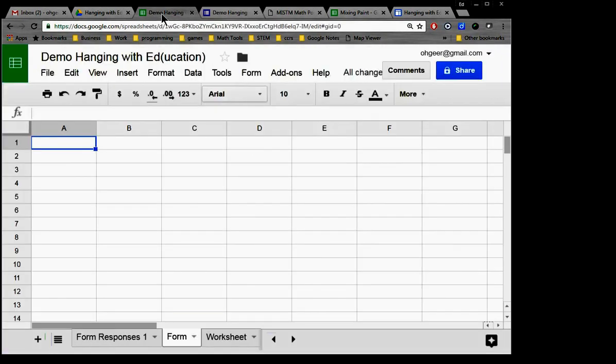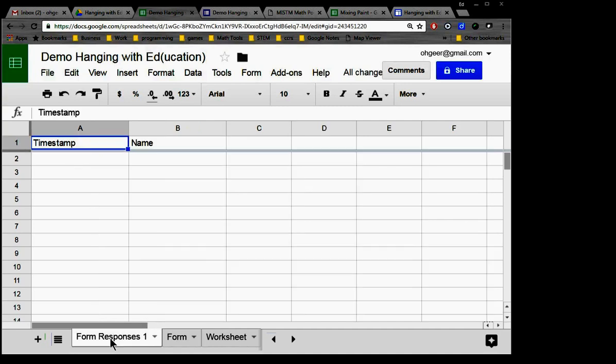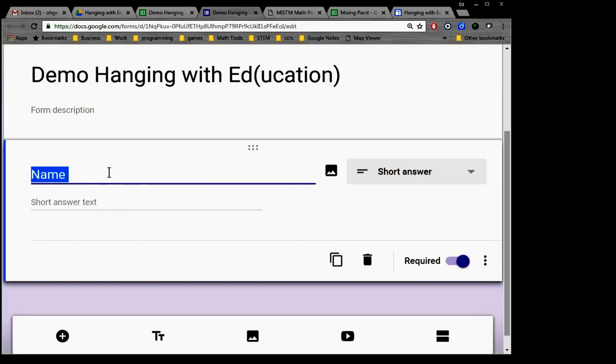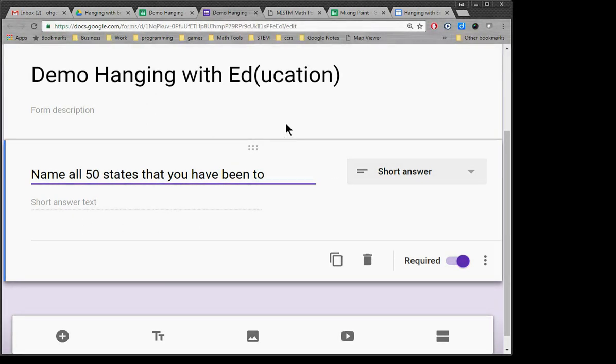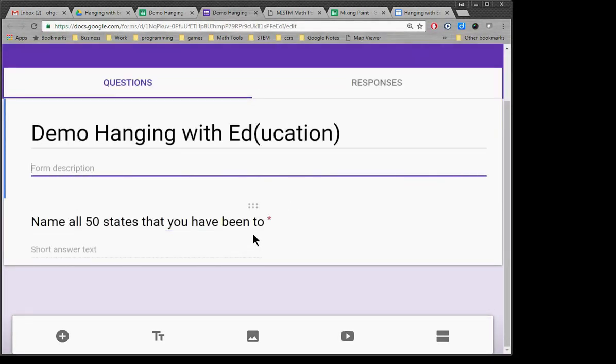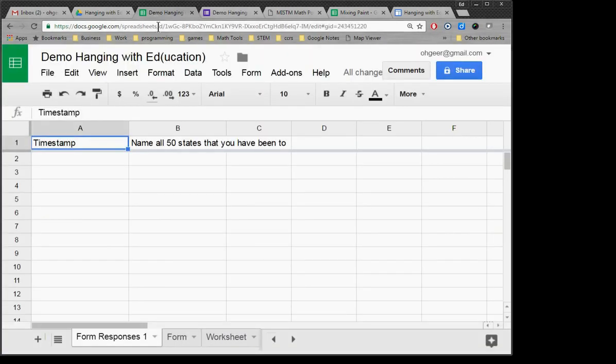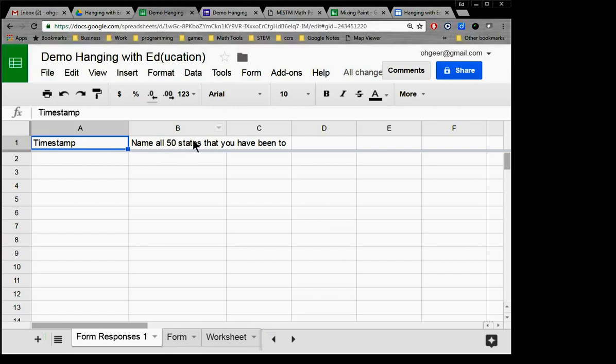So when this form is done and I come back in here, right up here in cell A1, I'm going to see the word name. Well, actually, they've already started making it. So here's a timestamp, which is automatic. But you can see name is right here. Where if I said name all 50 states that you have been to. Now, if I give Google a few seconds to catch up to that, we can look back in the spreadsheet, and you can see how this is very unwieldy for a title header of a spreadsheet. This is not something you really would want.